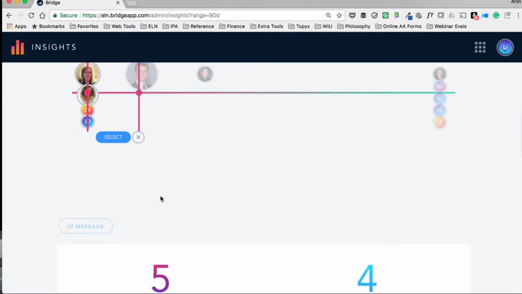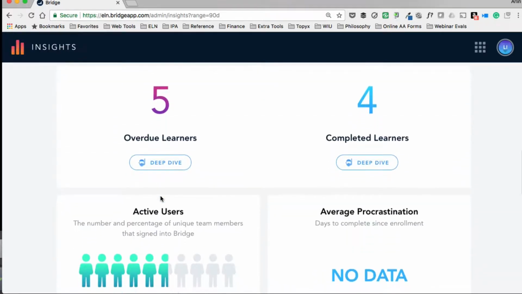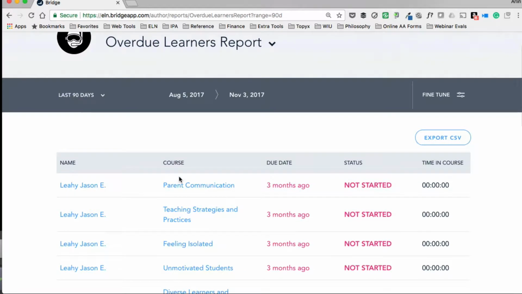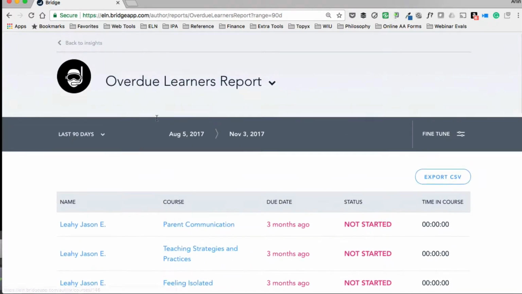Next is a look into specific numbers of overdue learners versus completed learners. Learners will be marked overdue if you have assigned them a course and they have not met the completion date. You can click Deep Dive beneath Overdue or Completed and be taken into the reporting area for more detail.